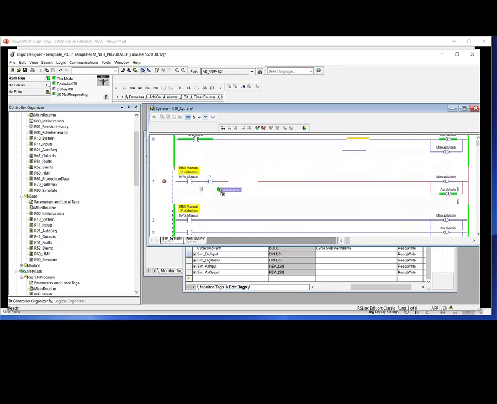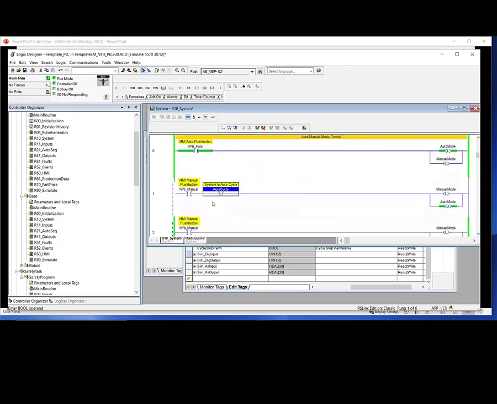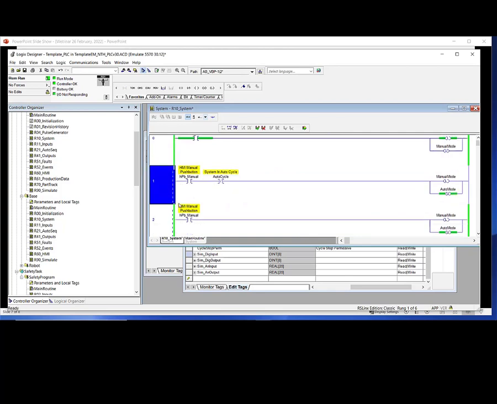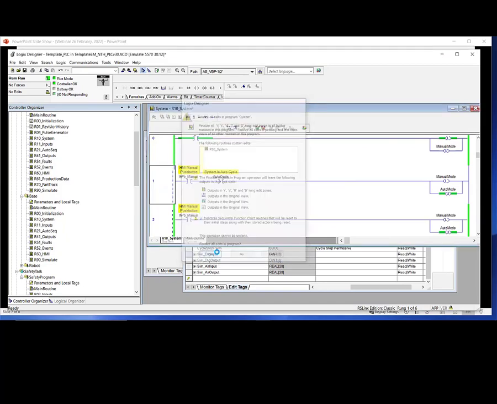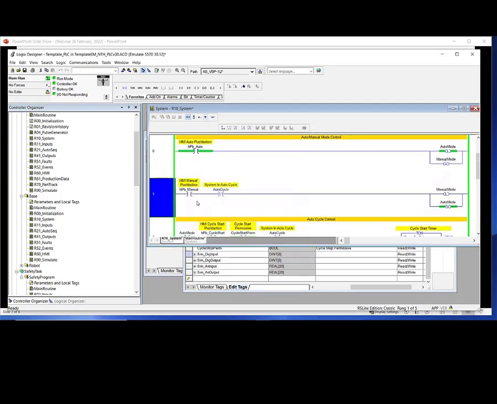So I'm going to edit this real quick. It's a nice thing about Allen Bradley. You can just drag things, drag and drop. Right, so this says if I push the manual push button and I'm in auto cycle, it will not go into manual mode. So this is an emulator. It's not a real PLC, but that would work, right?